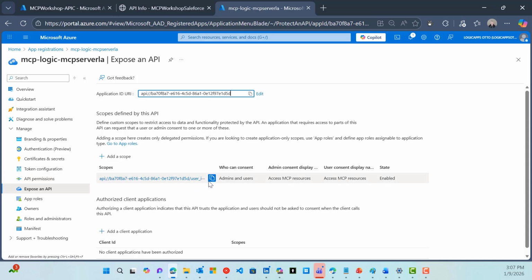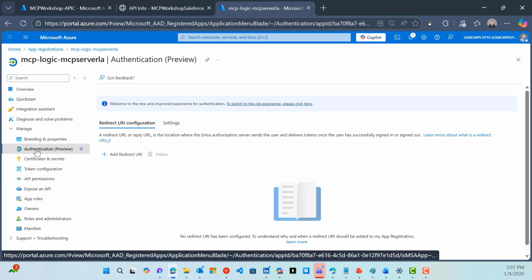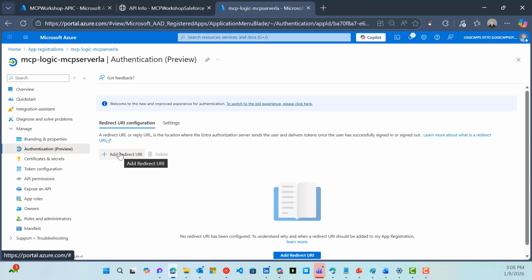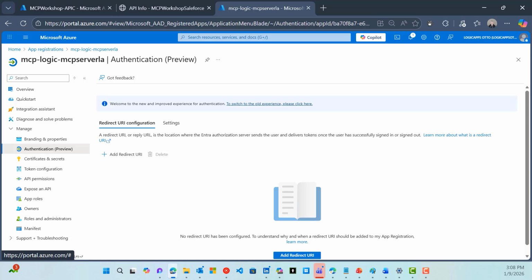We're going to need this value as well. So just go ahead and copy this to the clipboard because we will need this a little bit later. Now, don't close this dialog just yet, because we are going to need to come back here in a little bit. We're going to click on this authentication tab and add a redirect URI. We don't have it yet, but we will get one from Copilot Studio. So just leave this tab open and we will be back.